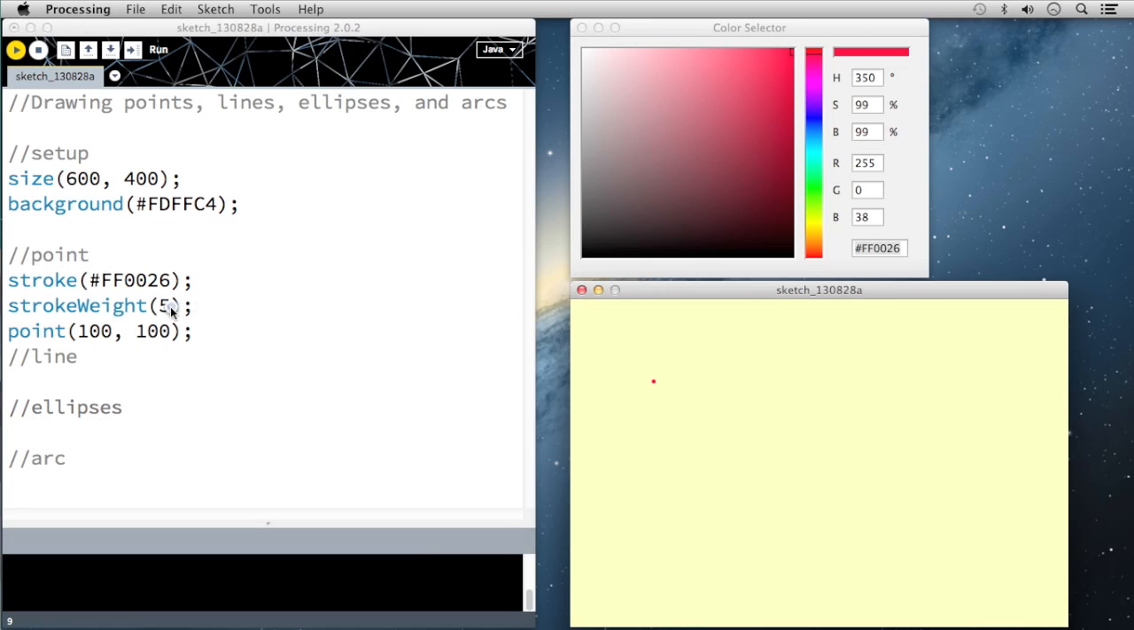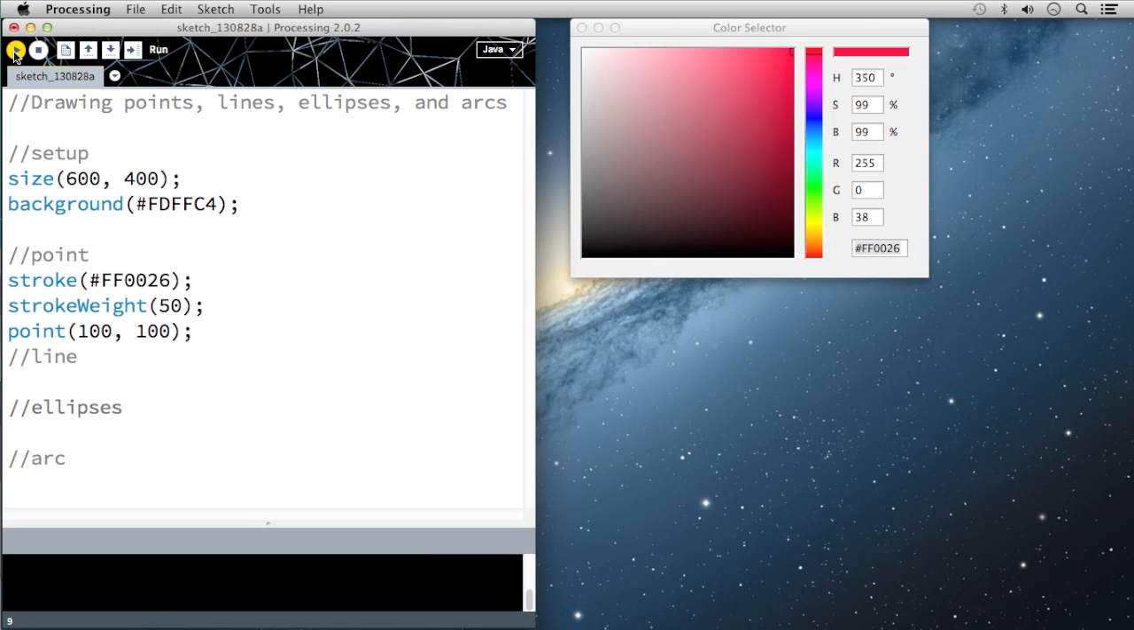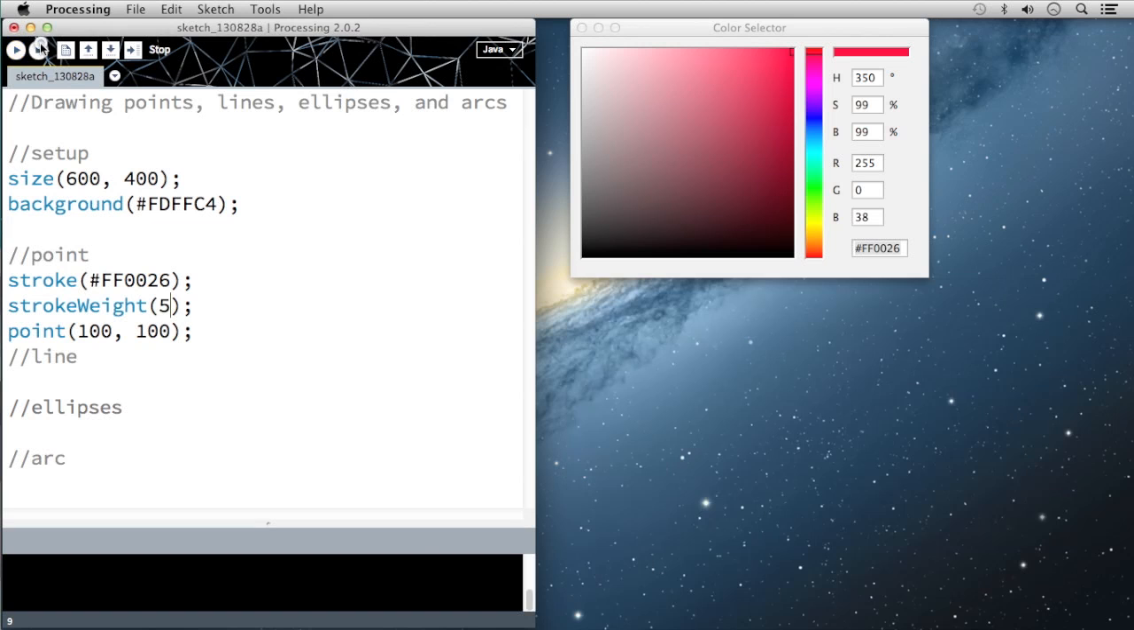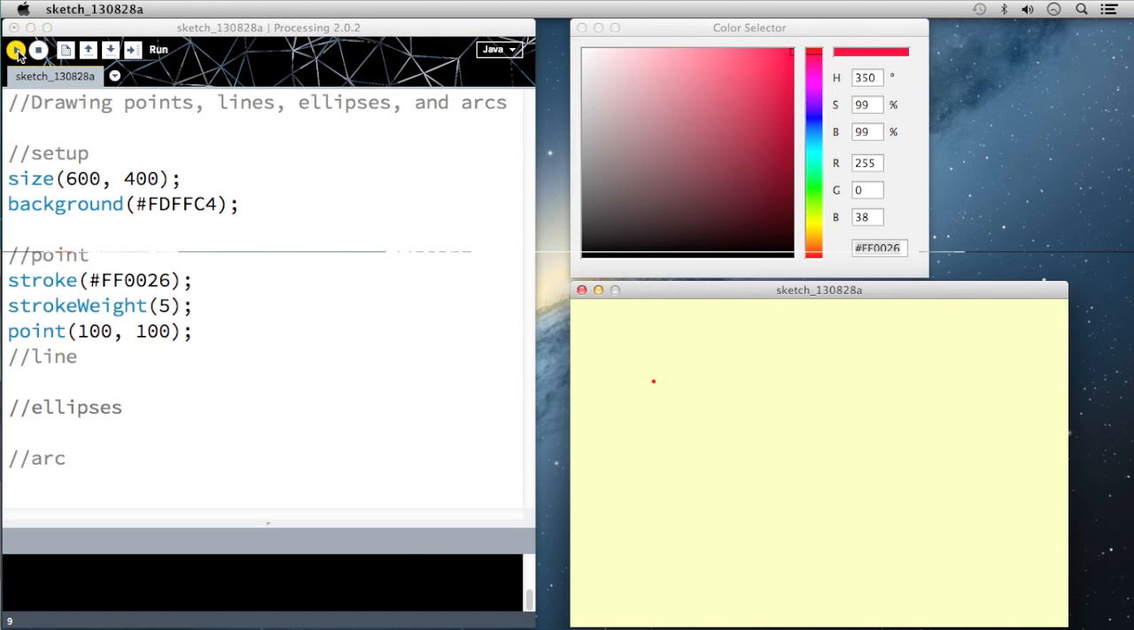Now, I can make this very dramatic by changing this to a number like 50. There we go. Now, this doesn't really work because in this case it appears more like an ellipse. I could have just drawn this as an ellipse, but you'll see later why the ellipse is slightly different and a bit more flexible than a point. I'm going to put this back to 5 for now. There we go. I like that there.